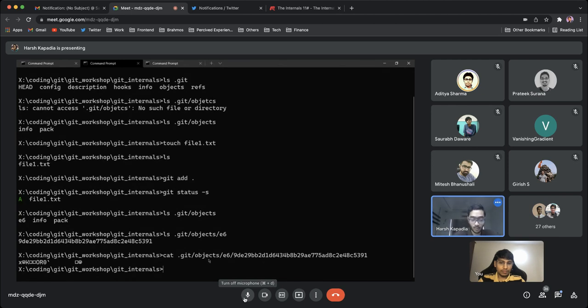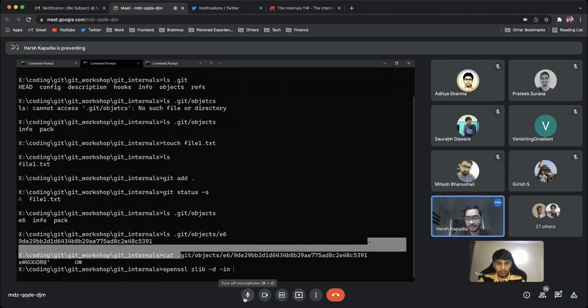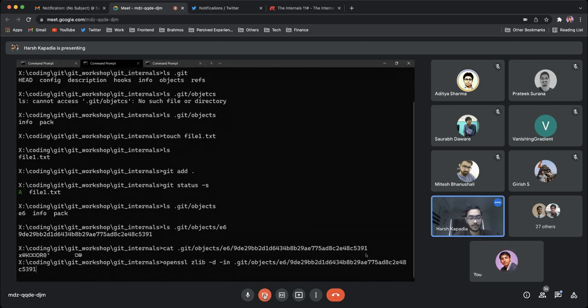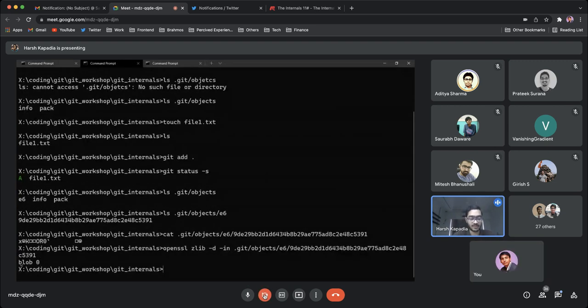But anyways, what goes on is compression, so we need to decompress it. Git uses the zlib library to do this. OpenSSL has it, so we are going to use OpenSSL to decompress that. Zlib library, obviously, but it's provided by OpenSSL. Now if we paste the path, we finally have something here. We have this blob and it's 0. So that's what this gibberish is, basically blob 0.